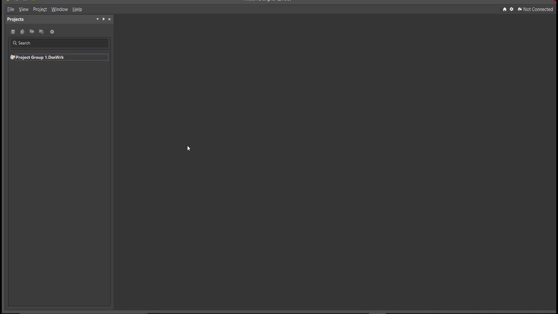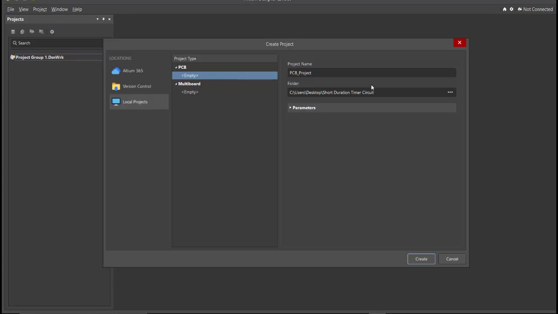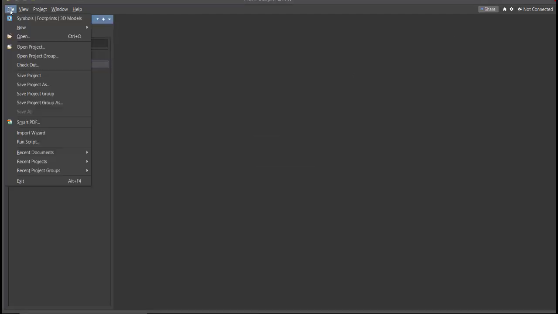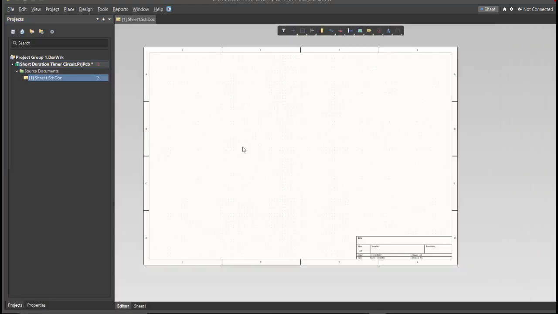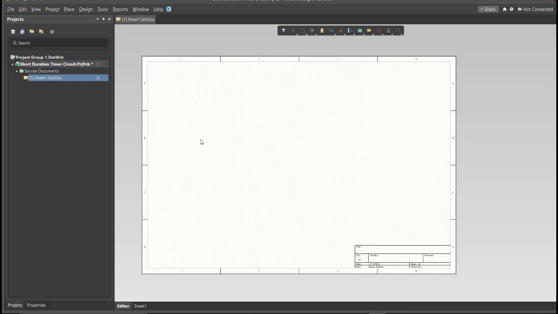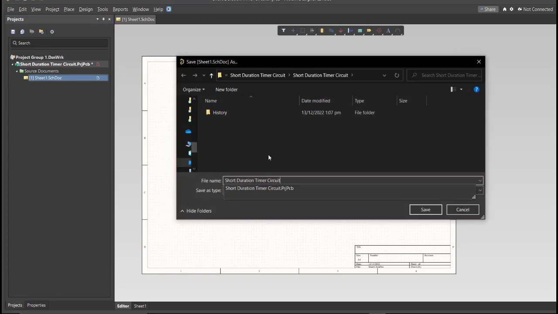First, you should have a PCB project file. In order to have a PCB project file, click on File, New, then Project. Then, you can set here the project name and the folder in where you want to save your project. So for this case, let's put short duration timer circuit in project name. Then click Create. Next, you need to create a schematic doc. Click again on File, New, then Schematic. After the schematic sheet appears, save the schematic doc. Right-click on the schematic doc, then click Save. Save it to the same folder.